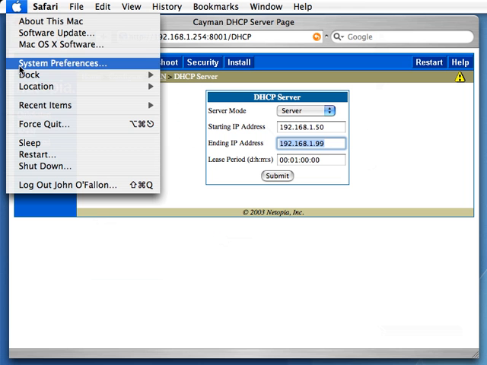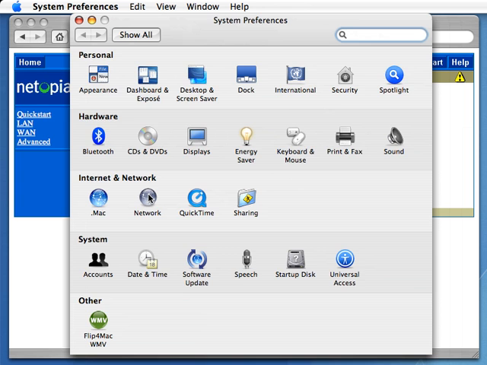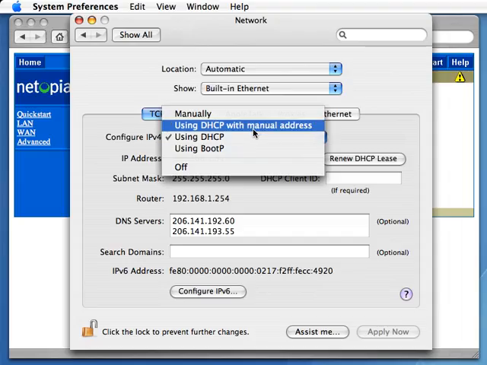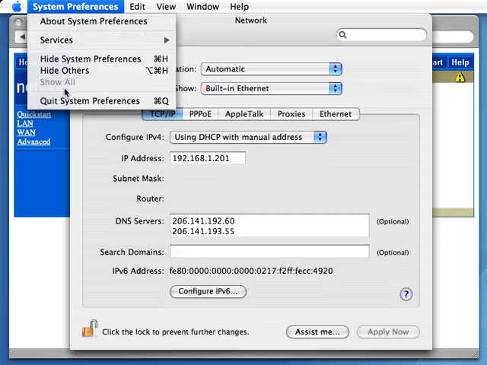To configure the server with a static address, open the Network System Preferences panel. TCP/IP should be configured either manually or by DHCP with a manual address. In this example, we'll choose DHCP with a manual address, so that DHCP will take care of everything except the address, and I'll choose 192.168.1.201 for the server. Again, this is only an example. As long as your server has a static and unique address on the LAN, you're ready to move on to the next step.